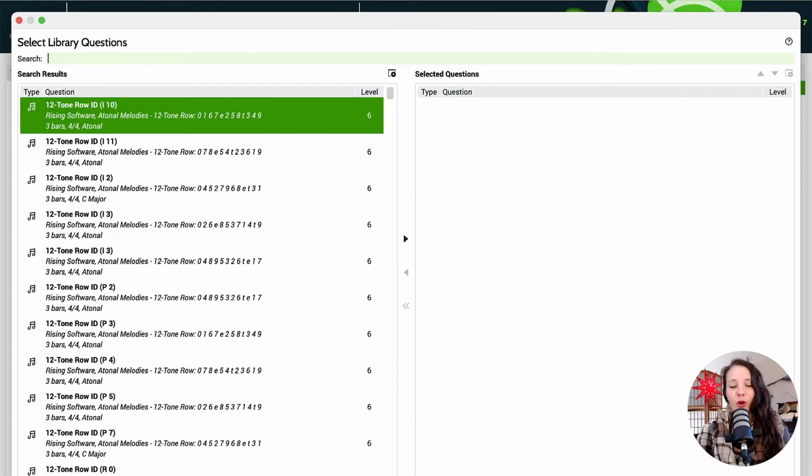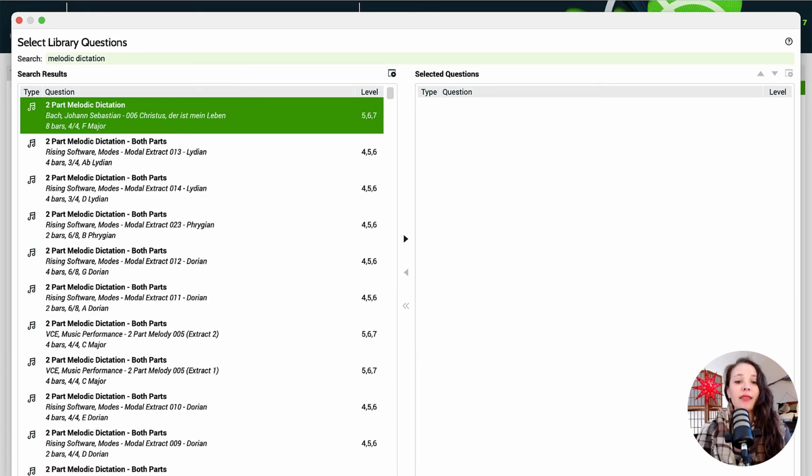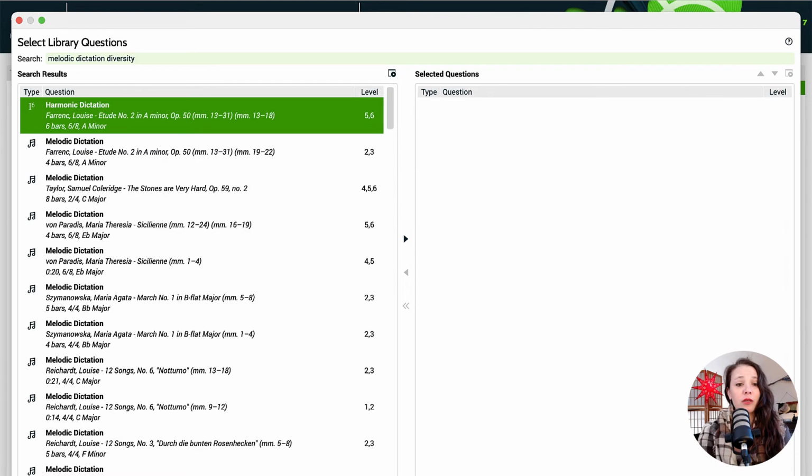And then in the search bar, I'm going to type in melodic dictation. That gives me a lot. So I have a lot of melodic dictation options. So let's narrow it down. Let's try using the new diversity feature. Okay, still quite a lot. I'm going to go for a female example to start.